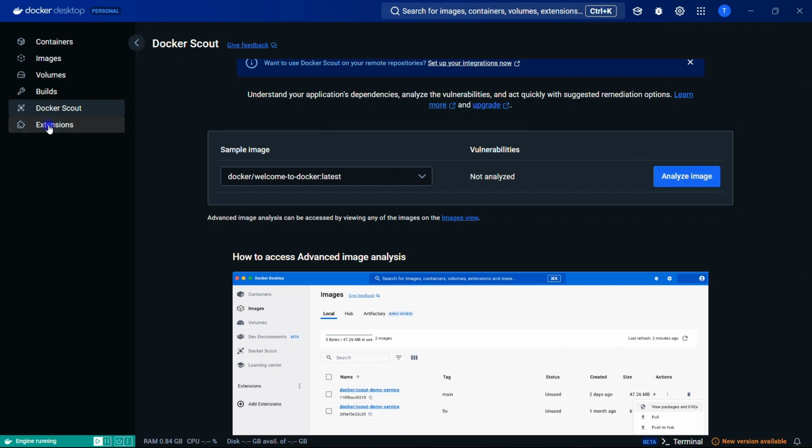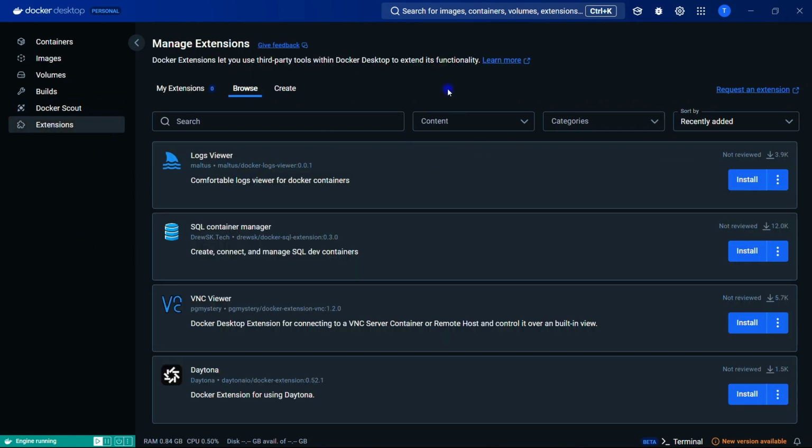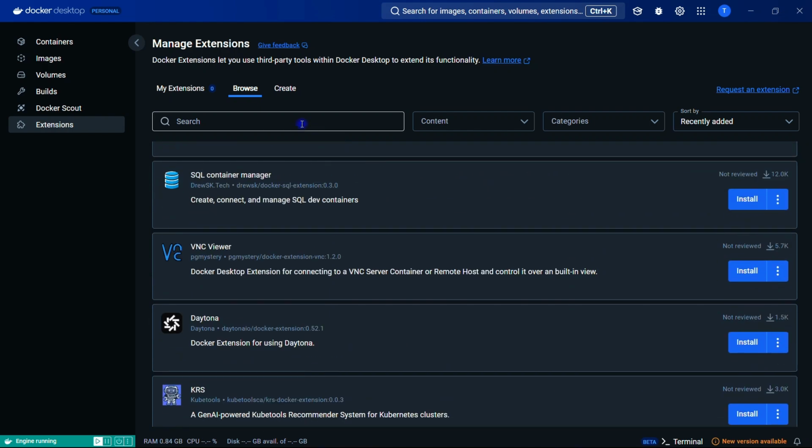Right now we are not going in deep, but we are just taking an overlook at what you can easily do in the Docker desktop, right? And you can find the plugins that you want to use, even related to log viewers or SQL container manager, and there are many more. You can easily search and apply them. Okay, let's go back to the presentation.